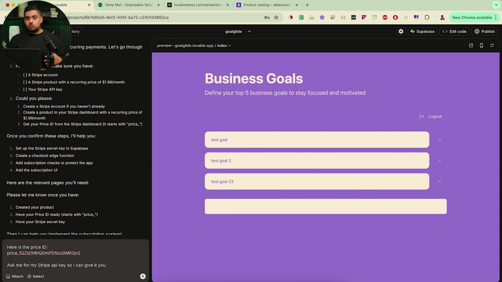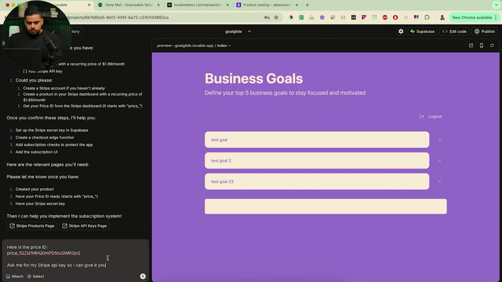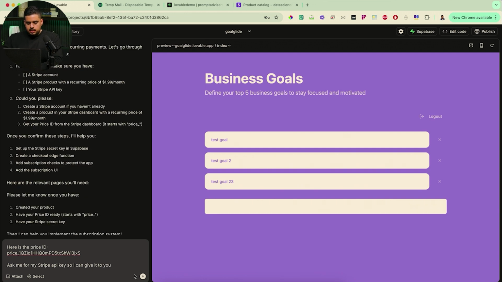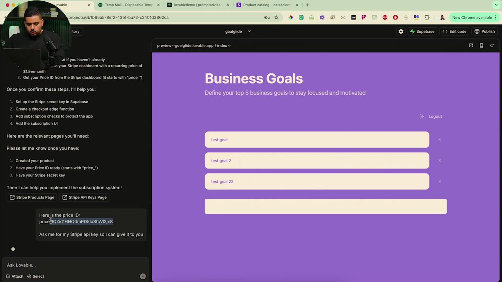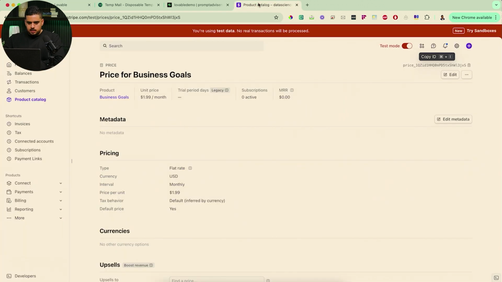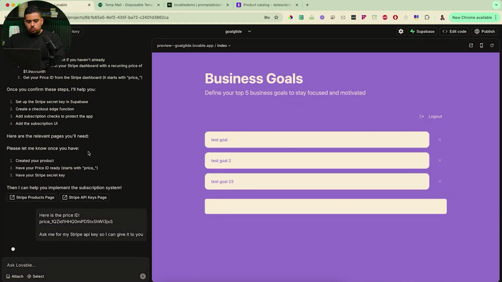So this is an actual feature within Lovable that prompts you for API keys instead of you just entering them in the chat. Now I realize I spelled this wrong. Okay, so let me just send this. It should now log this price ID as our product's price ID. It'll now come back with an actual request for the Stripe API key.